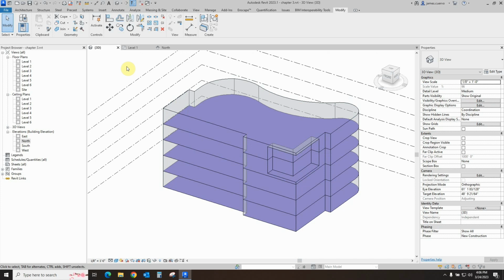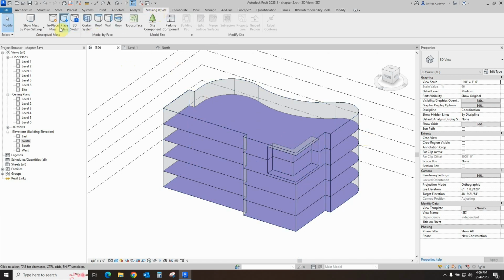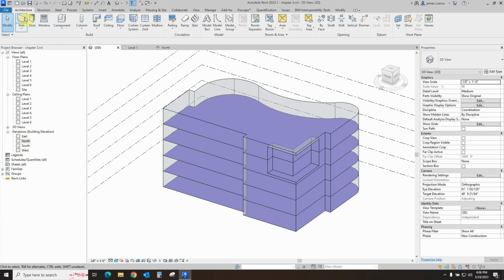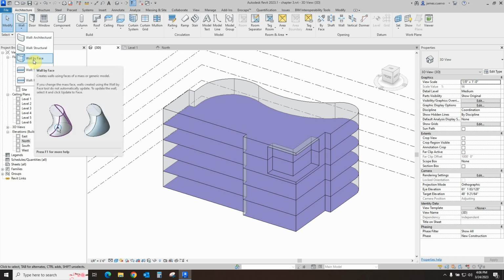So now that this is all done, what we'll do is very simple. We can come back over here to the massing and site and go to walls by face, or we can go to architecture and walls by face. Either one will work.